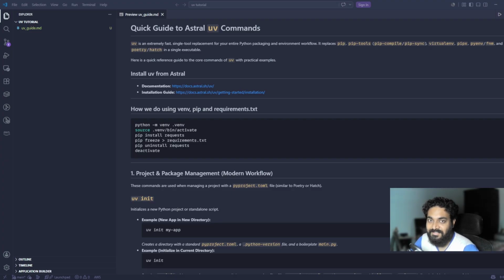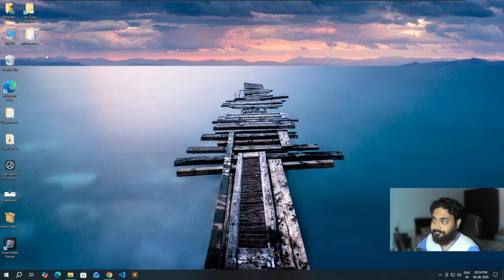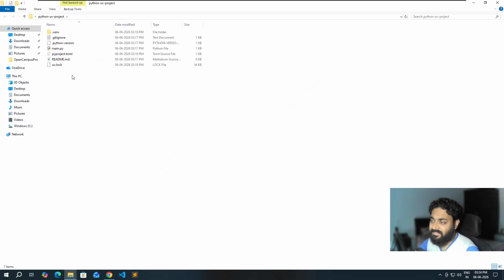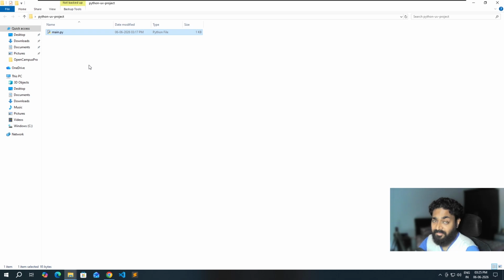So let's get started. The next thing that we will look at is another command which I use a lot. Most of the time I will have the situation where I will have main.py present. I will have only one file, only my source code, and nothing over here.